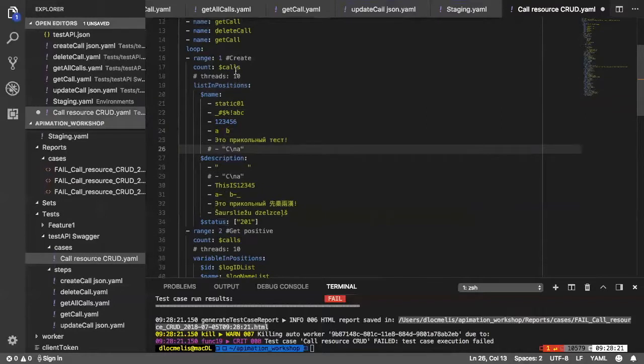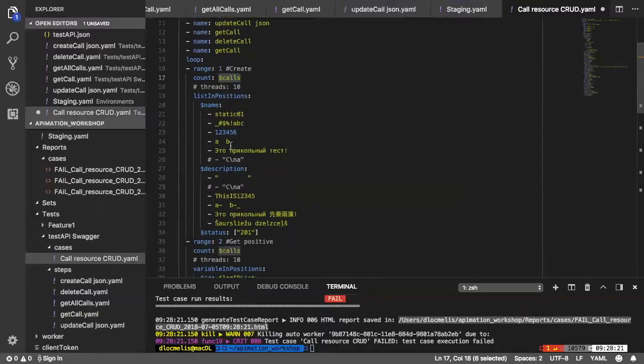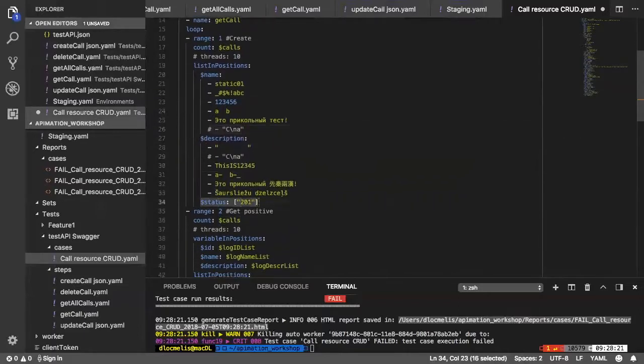So if we say the calls variable is more than 10 and we don't have actually 10 inputs right there, it will still go around, and that's why I said we would have maybe different combinations. So for example, if we have more of this or less, then it would start and combine different sets of those inputs. Again, there's no limitation on positions that you can use. For now, we're just using name and description and the status.